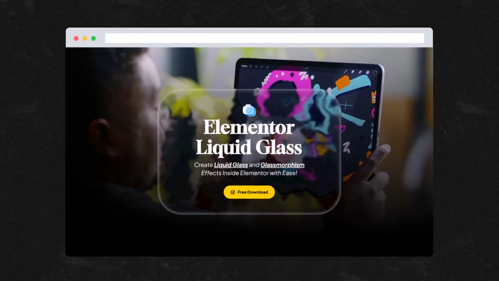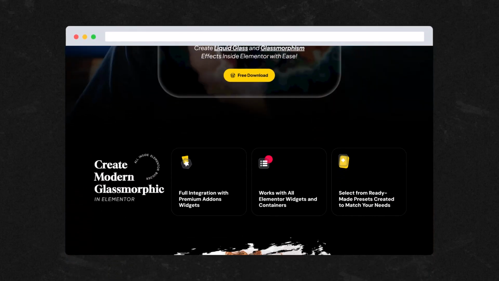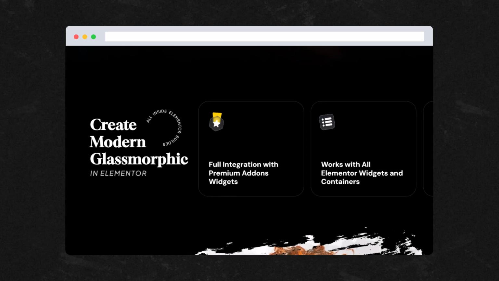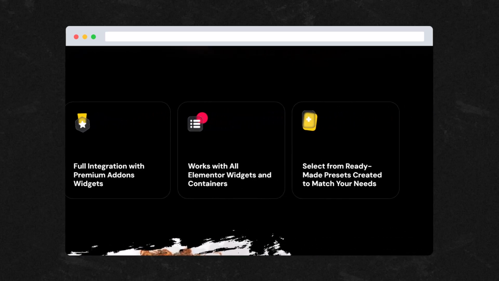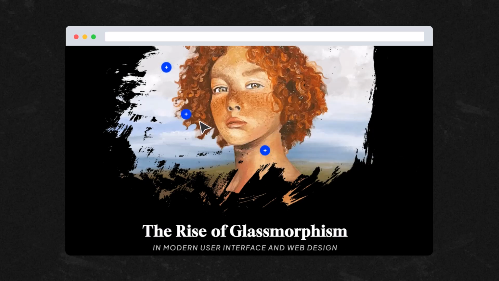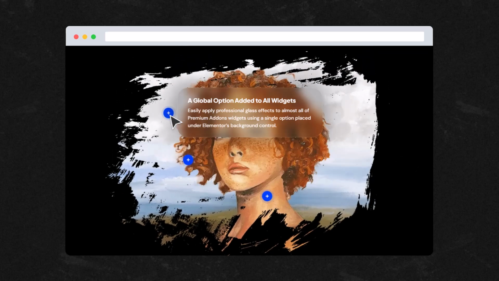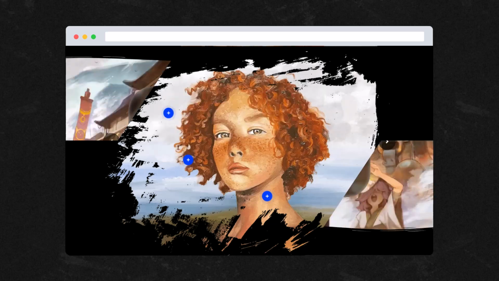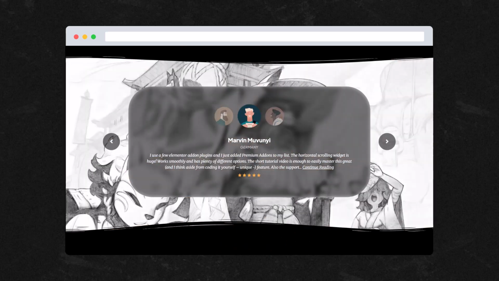Want to give your WordPress web page a trendy liquid glass effect without coding? Perfect, you're in the right place. Liquid Glass Elementor Addon from Premium Addons for Elementor is one of those sleek effects that adds polish and depth to your layout, bringing in that cool glassmorphism aesthetic with just a few clicks.